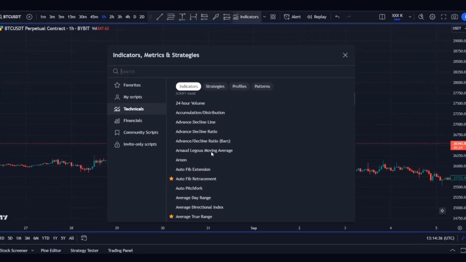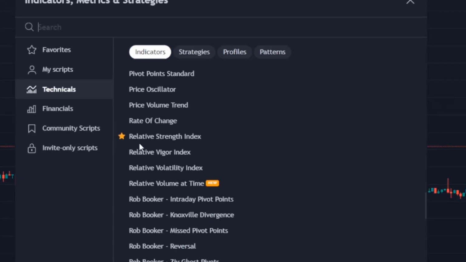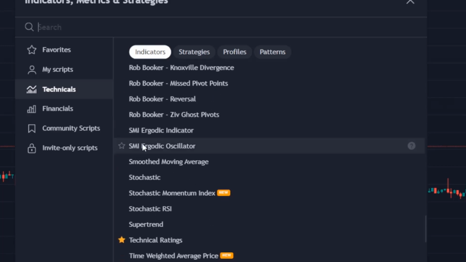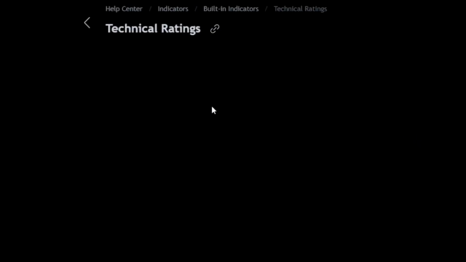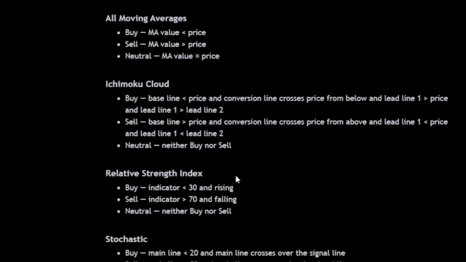The very first thing we do is go into the indicators, go to technicals, and then scroll down to the indicators and take the technical ratings. Where do we have it? Here, technical ratings. Just so that you know briefly what this is about, so that you also understand a bit of the background.